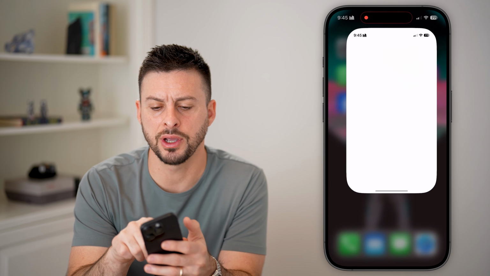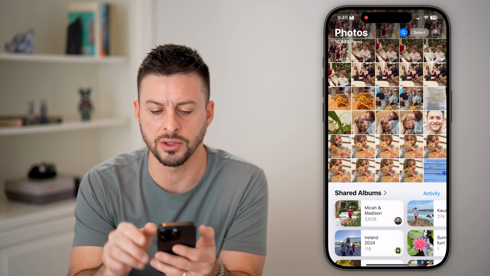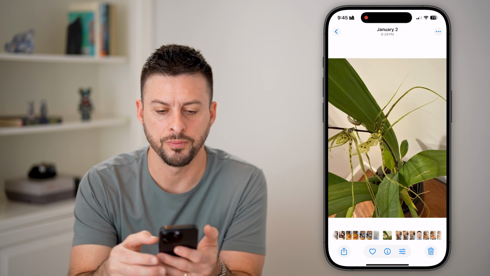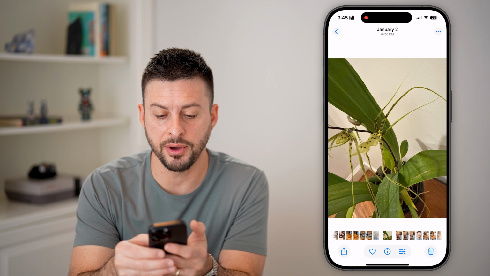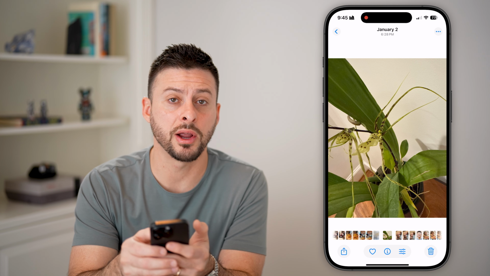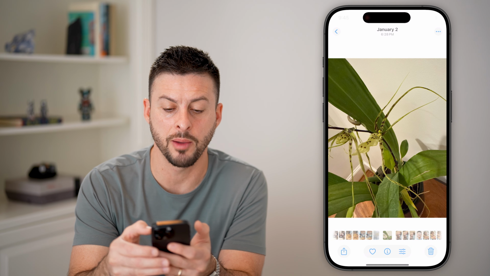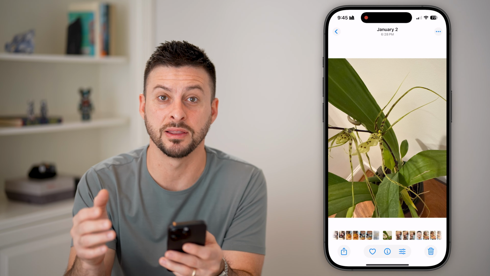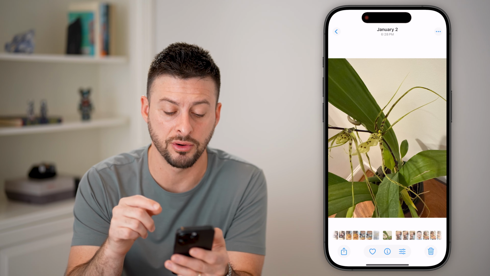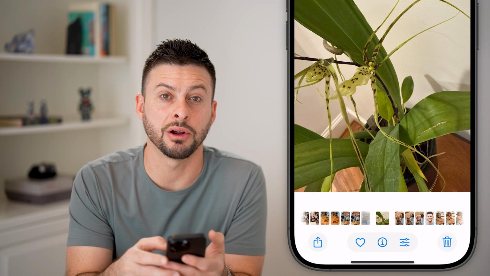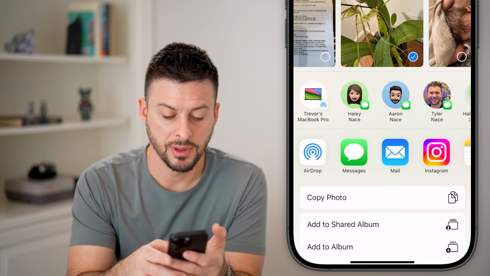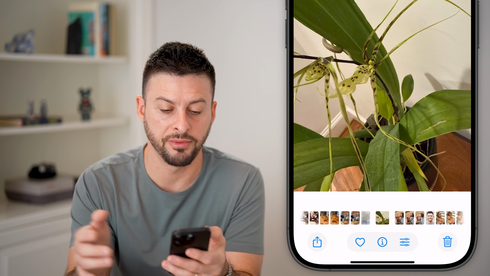Now, let's say you're in a photo and you wanted to copy a specific photo. You can tap and hold on the photo here. And depending on where you are, it will pop up with a little message that will say, do you want to copy it? This will work on websites and things like that. But if you're in the Photos app, you're going to tap on the share icon at the bottom left. And there you'll be able to see copy photo.